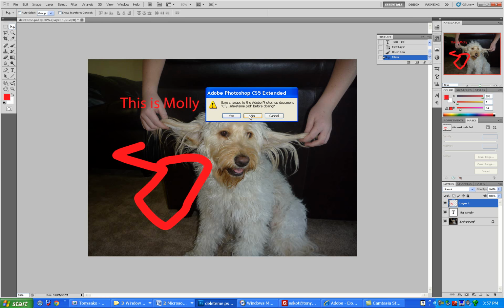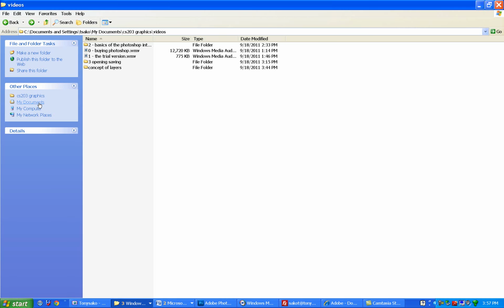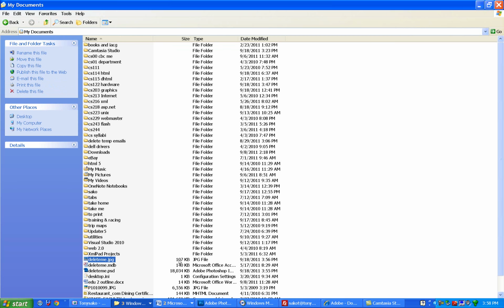Actually, let's go look and compare the two file sizes. So we'll come here and look at my documents. And here's deleteme.jpg, which is 107K. So for use on the web, this picture would be good. It's pretty small compared to deleteme.psd, which is 18 megabytes. You notice this is not 10 times bigger. It's over 100 times bigger than the JPEG file, the PSD file.